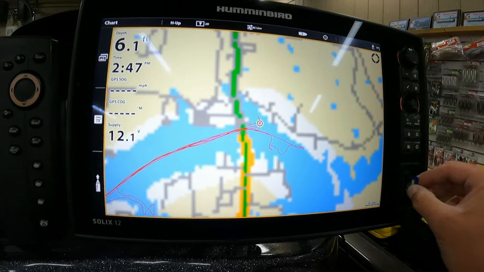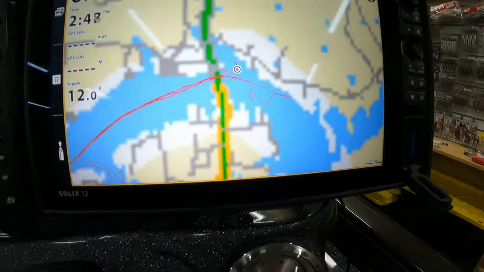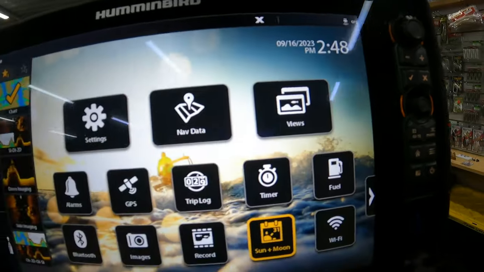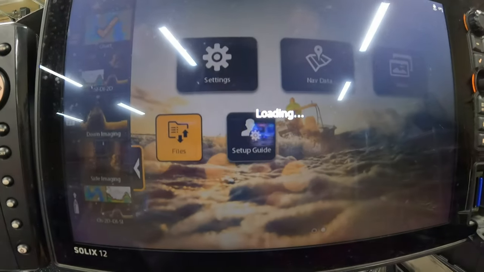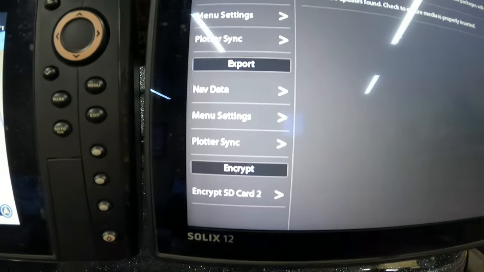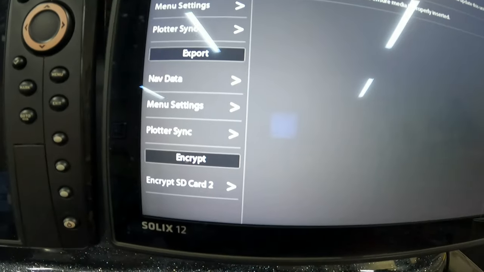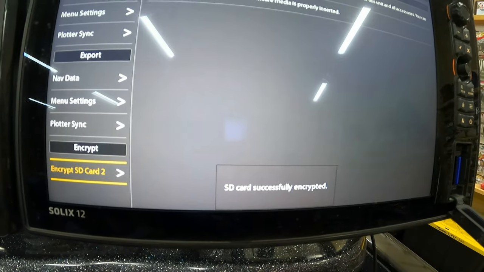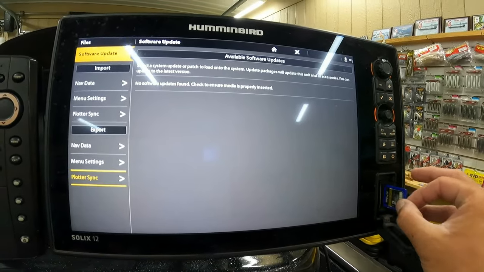But we're gonna take the same SD card, we're gonna put it into the unit, and then it says SD card successfully encrypted. The steps in order to do this, if it didn't automatically do that: press the home button, and then click here to see additional options. Go to files, and then in files, you should have encrypt SD card number 2, which I have in SD card slot number 2, so that is the correct SD card that we wanna do. So we're gonna click encrypt SD card, and it'll say successfully encrypted. So now at this point, we're ready to remove this and go get our waypoints on this card again.